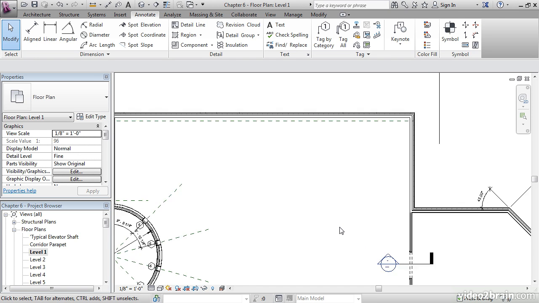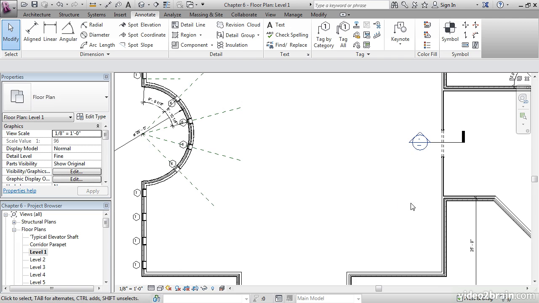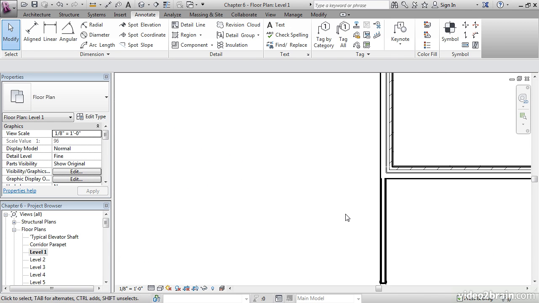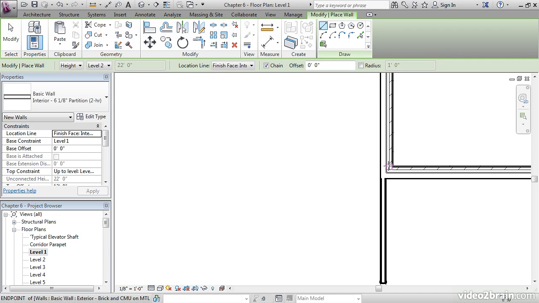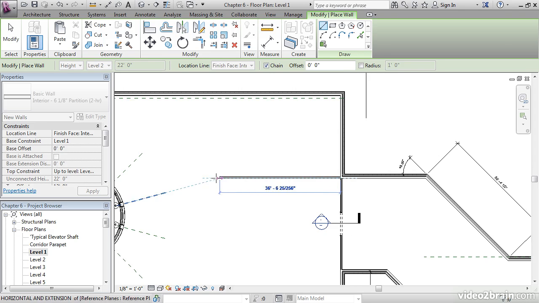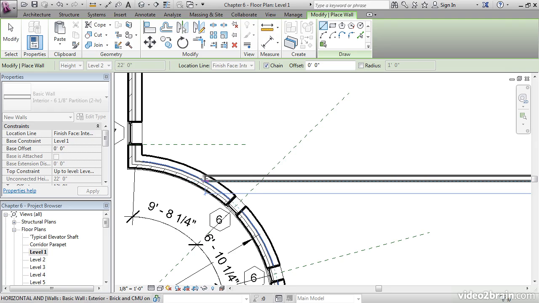What I want to do is add a couple walls. We're going to add a wall here, horizontally, across. To get started, let's right-click on this wall and go to Create Similar. I'm going to select this intersection and move my wall in this direction. Of course, it's flipped in the wrong direction, so I'm going to hit my spacebar and flip it into the correct direction. I'm going to bring my wall right over here and terminate it into this wall.